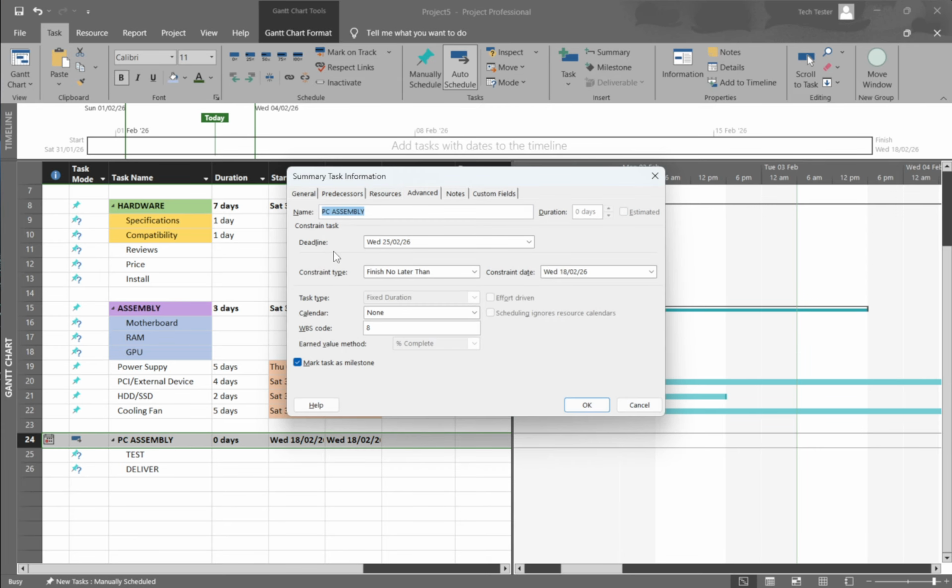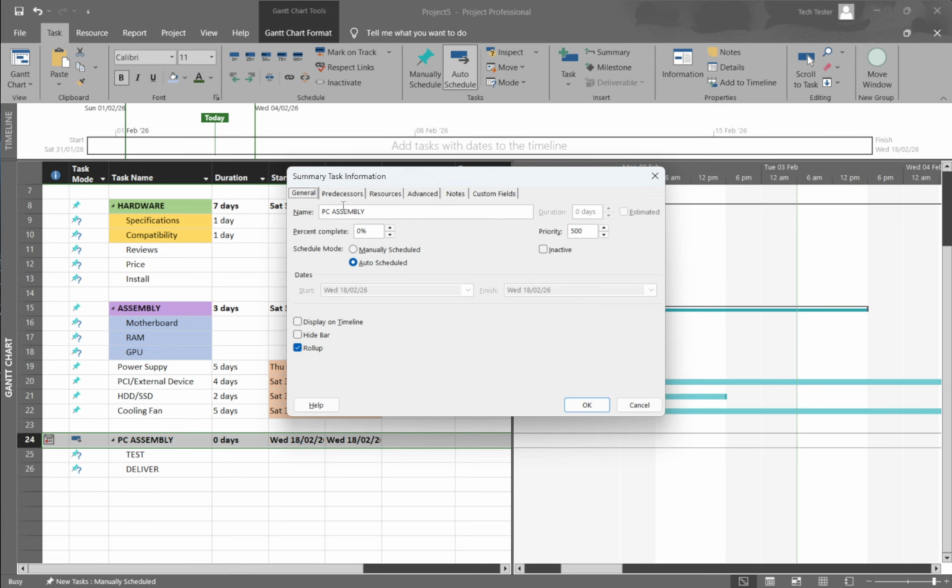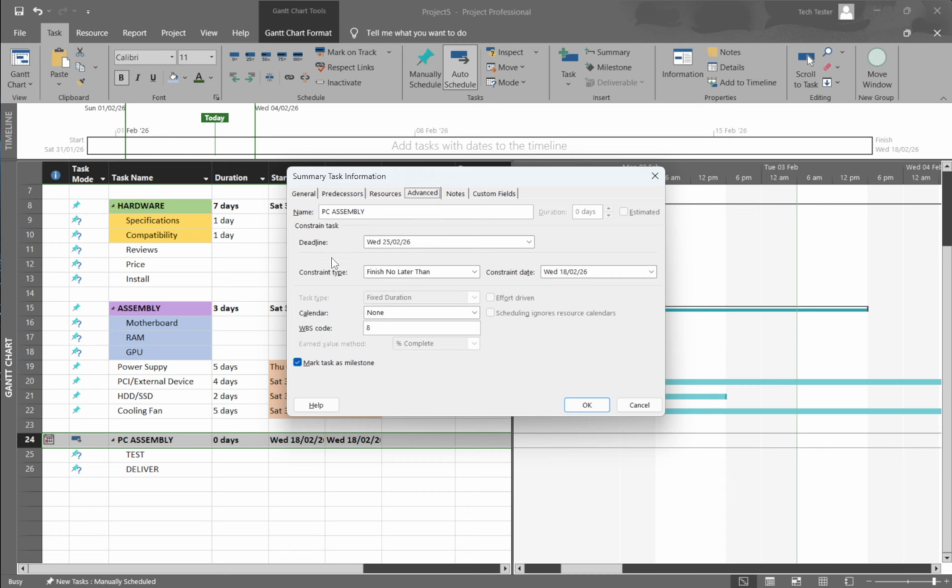This brings up the Task Information dialog, which is where most task-level scheduling controls live. Switch to the Advanced tab. Here you'll see the constraint type and, if the task has been constrained, a specific date tied to it. This is the setting that's anchoring your task. To remove that anchor, you'll change the constraint to one of the default flexible options.